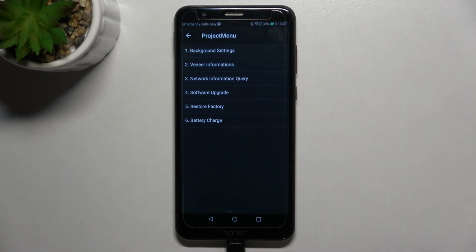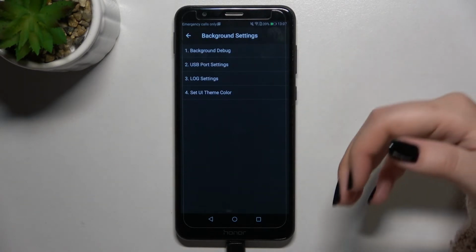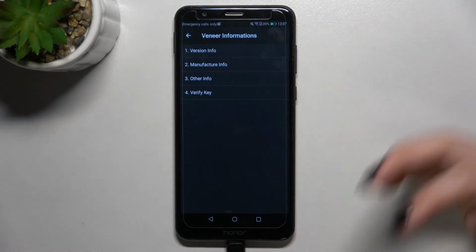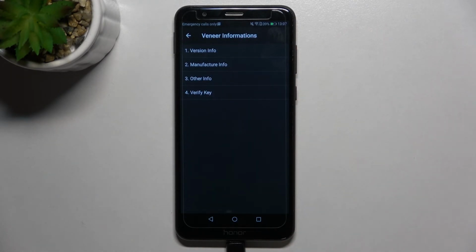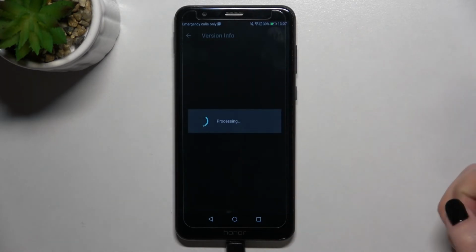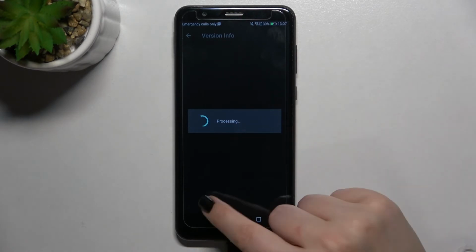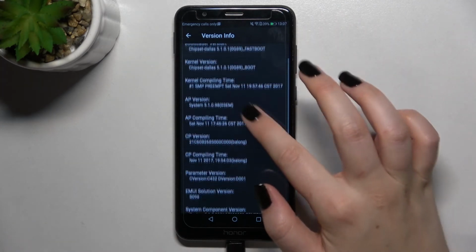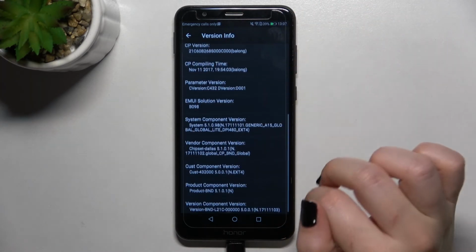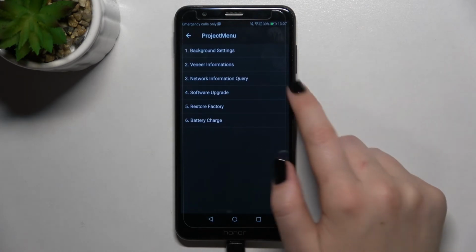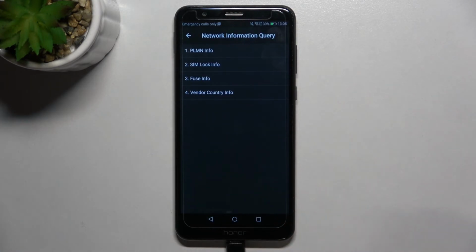So here we've got some background settings, USB port settings, background debug, and so on. Here we've got some veneer information also, so we can verify the key. We've got the version information, so after tapping on it, obviously we will be able to check that. As you can see, we've got the bootloader version, the kernels, and so on and so on. Let's get back, and we've got also the network information query.